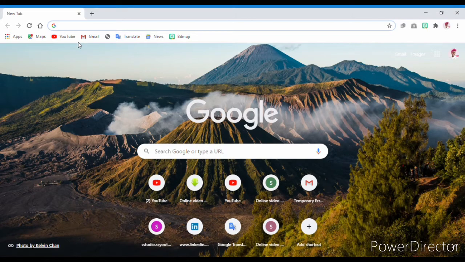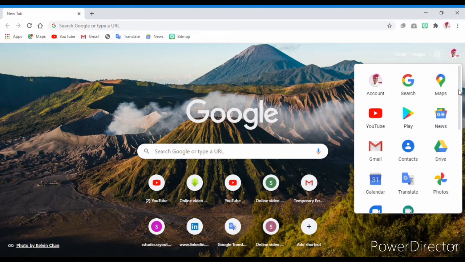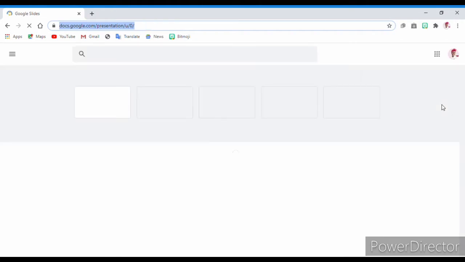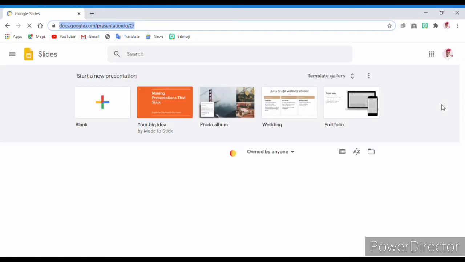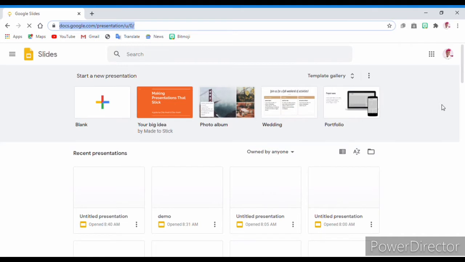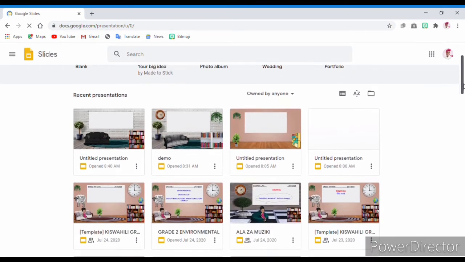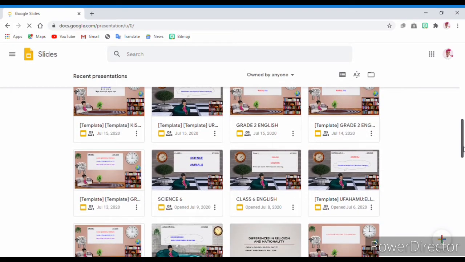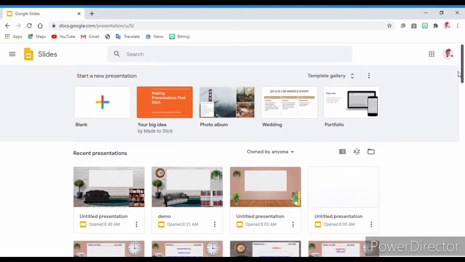So let's get started. For you to create a virtual class, you come to Google Apps, then you go to Slides. Then you open your slides. As you can see, I have a variety of classes that I've created and that I'm using.